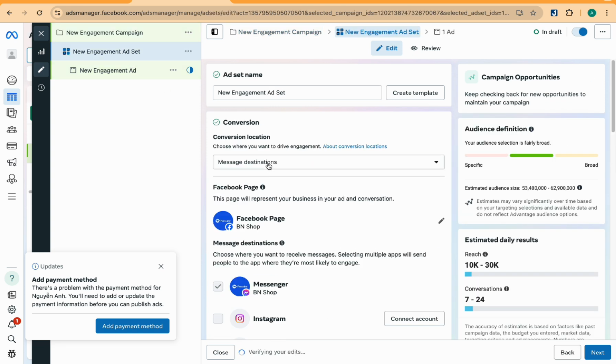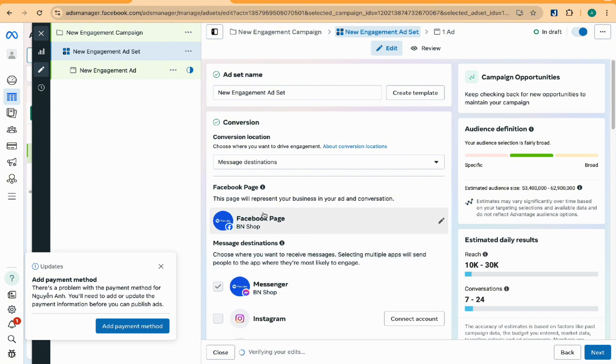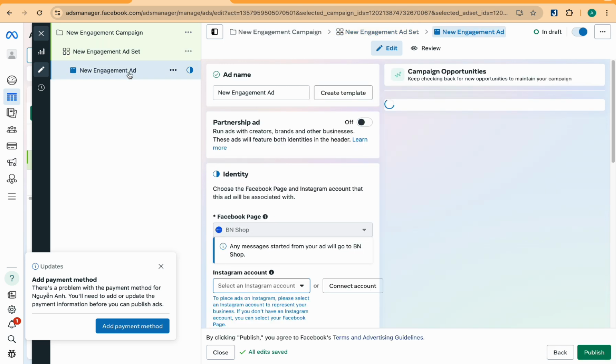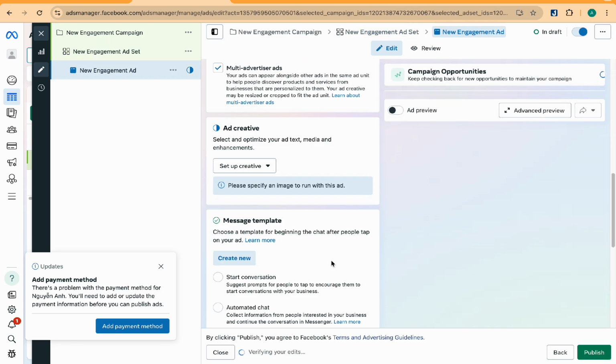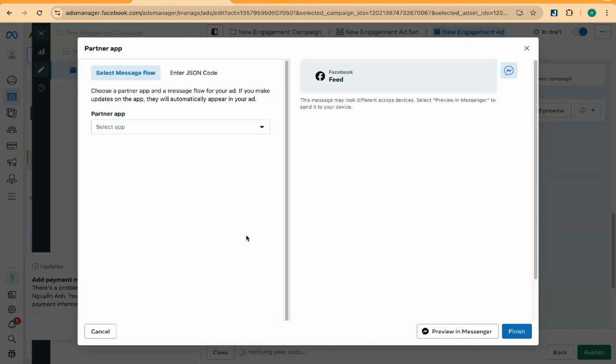So, in the Ad Set tab, make sure the conversion location is Message Destinations. Then tick to select available apps to connect, such as Messenger Page. In the Ad tab, set up the information needed and scroll to Message Template. Select Partner App. Now the pop-up opens.